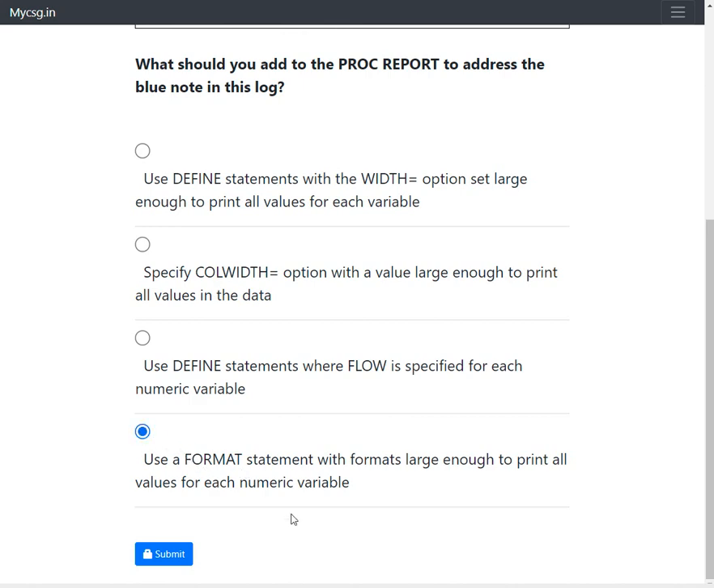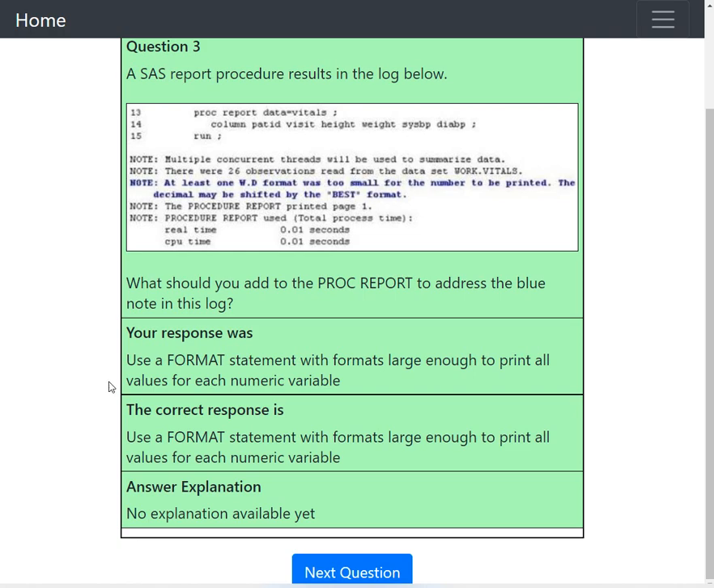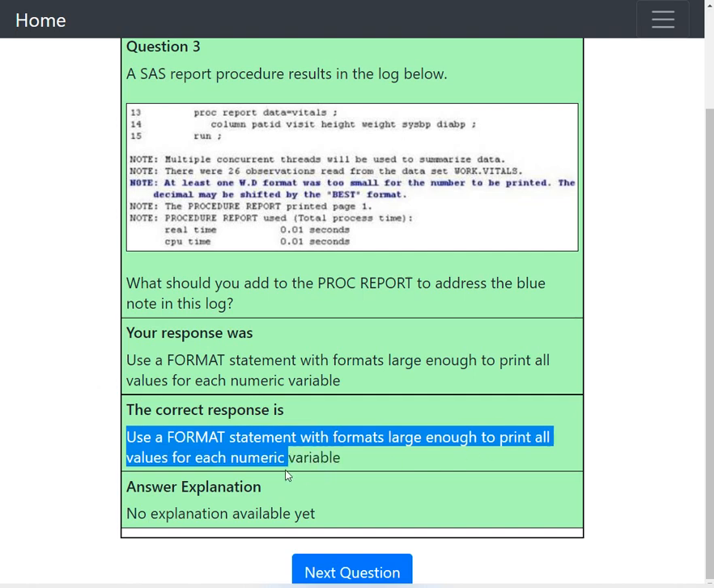So let us check if this is the right answer or not. Yep, the screen turned green, which means our response is correct. Our response was to use a format statement, and the correct response is also use a format statement with formats large enough to print all the values for each numeric variable.